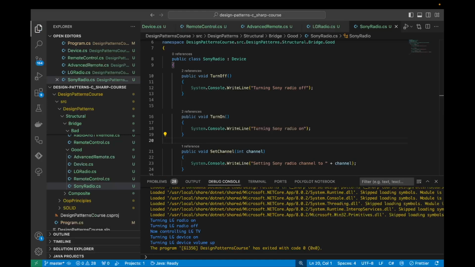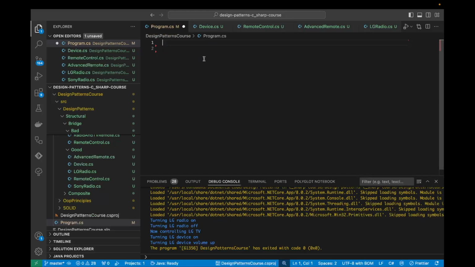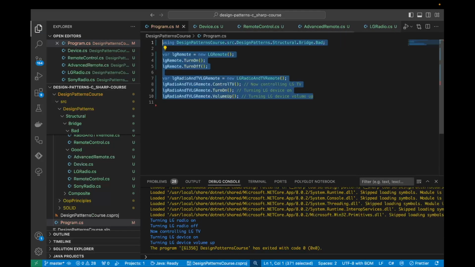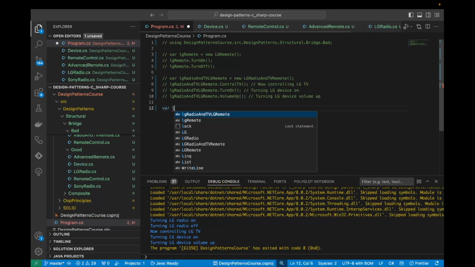Okay, so now let's have a look at how a client would use this solution. So you can see previously, if we wanted to control an LG radio with a radio and TV remote, we had to create this very specific subclass. So this solution is going to be a lot different. So let's actually create an LG remote control. In fact, let me just comment this out so you can see the differences a little bit more clearly. So first, let's create an LG remote control.